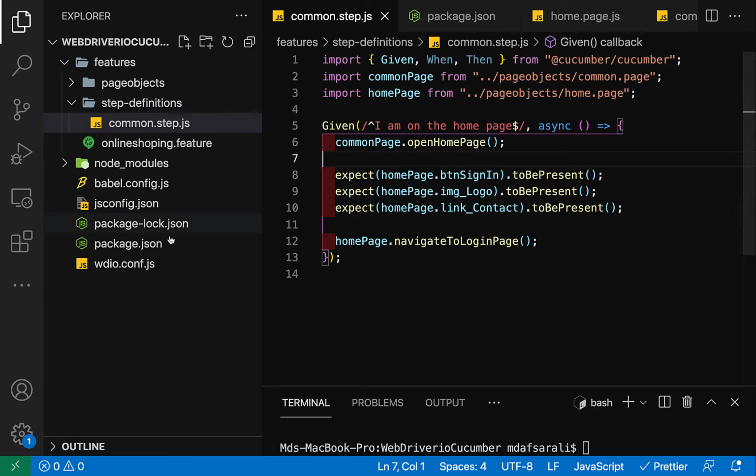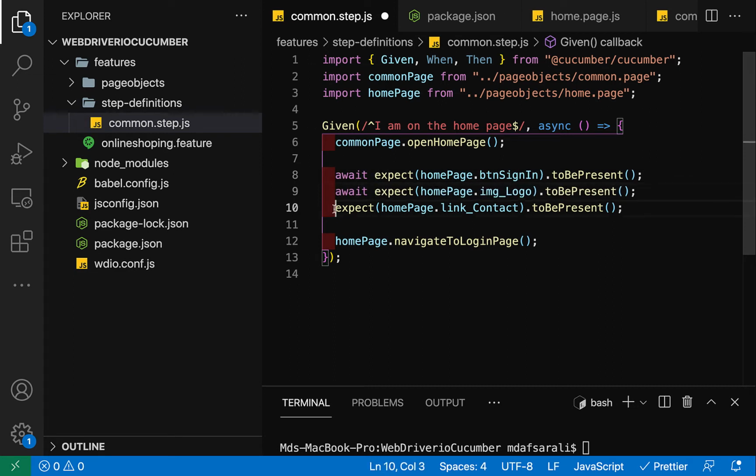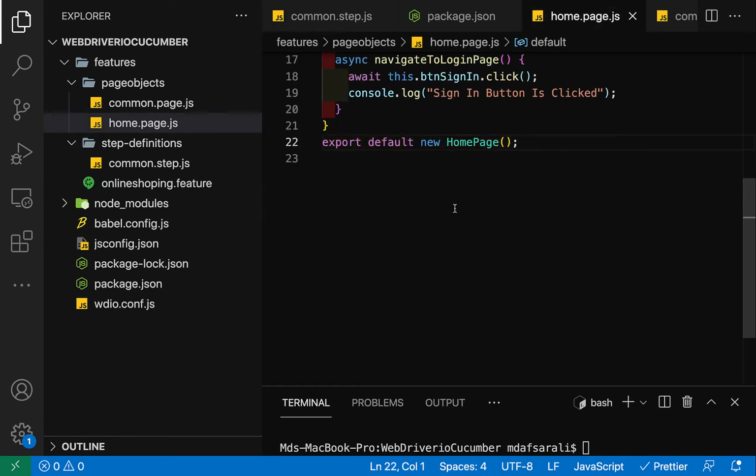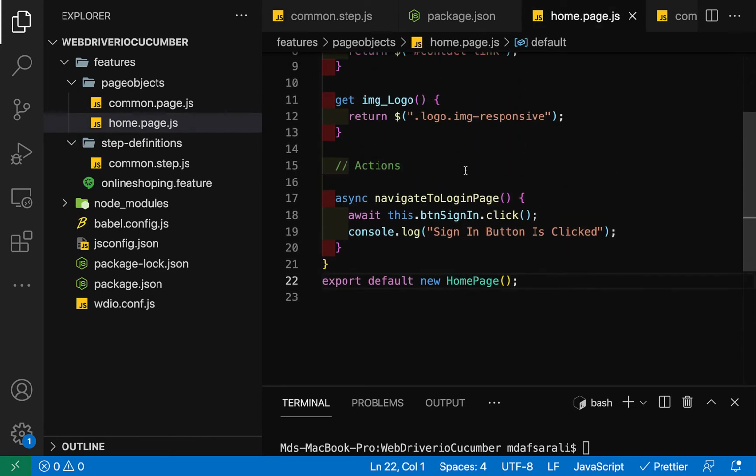Let's see what's left. Oh yeah, so here also you need to use await, because for V7 it's more of an await thing now. Make sure this is in async, and whenever you interact with any web element, you need to write await before that. All right, so once that is done, let's see here.